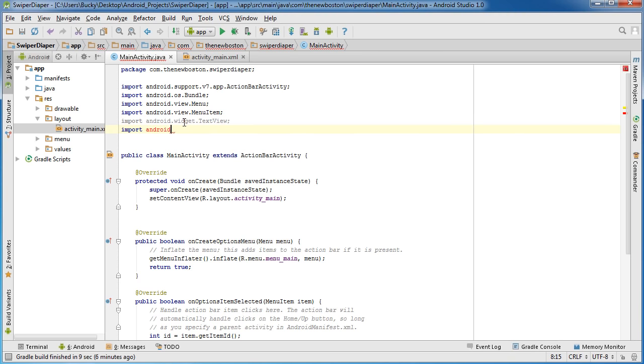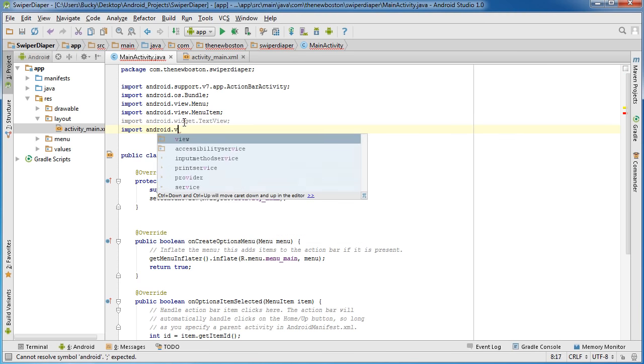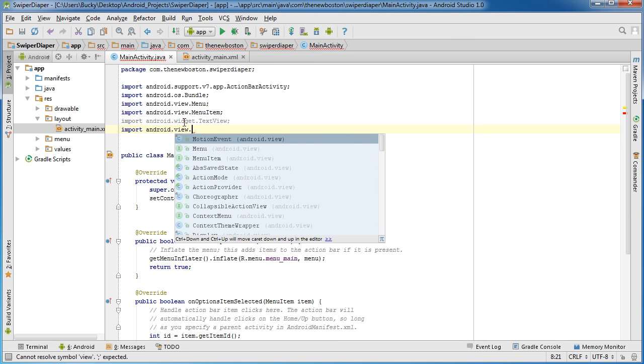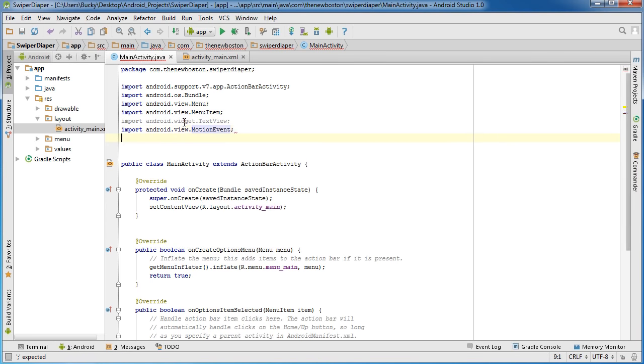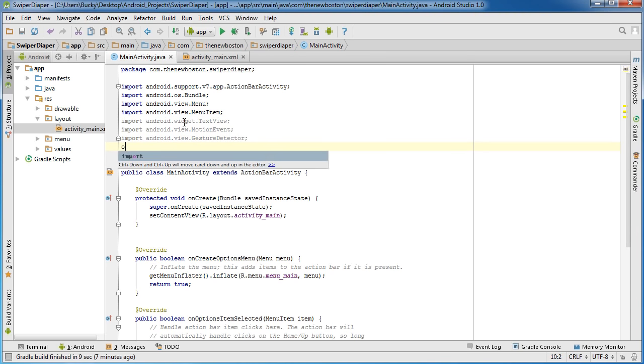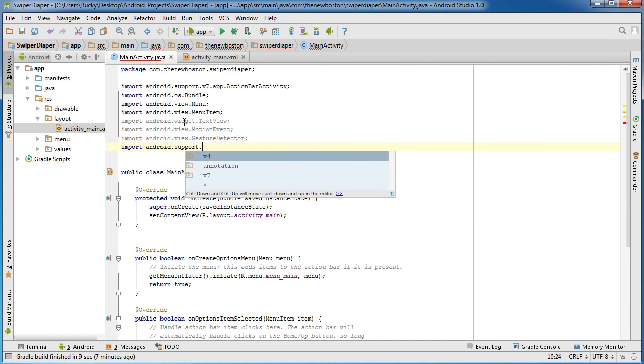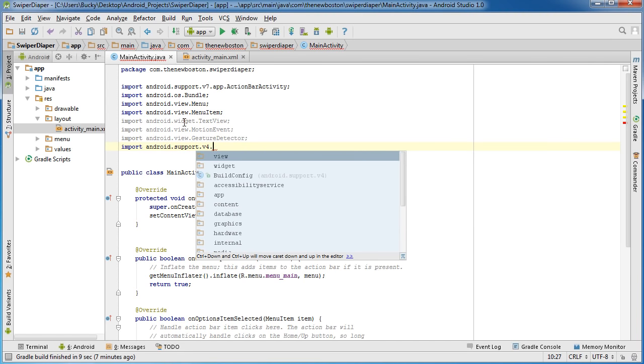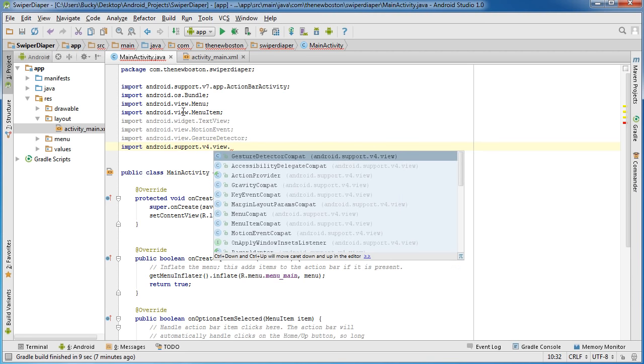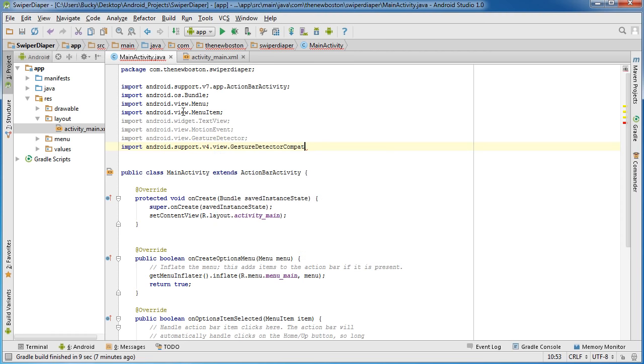Okay, now we need to import android.view and MotionEvent. Now two other things. Import android.view.GestureDetector. That is a pretty cool name. Now import android.support.v4.view. Oh, I thought it was going to fill in the entire thing for me. Oh, it might. Oh my god, that was pretty sweet.